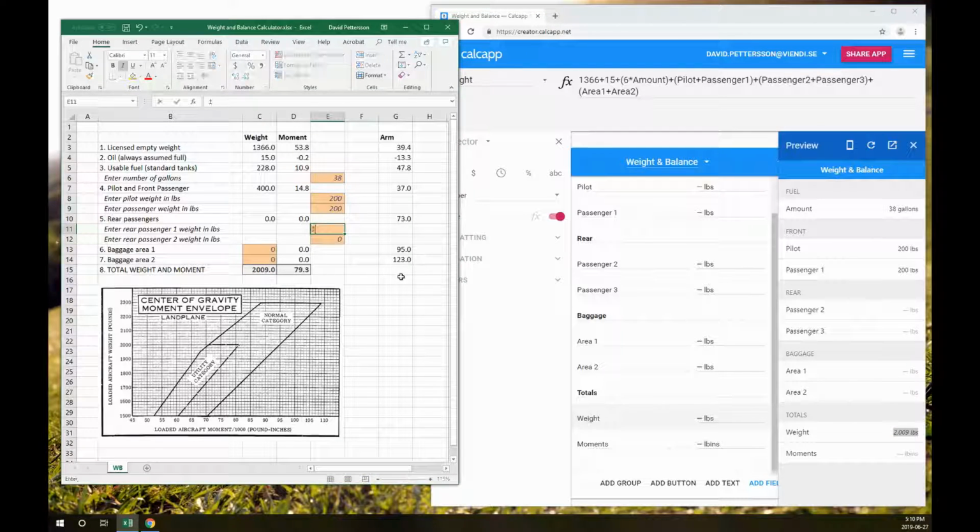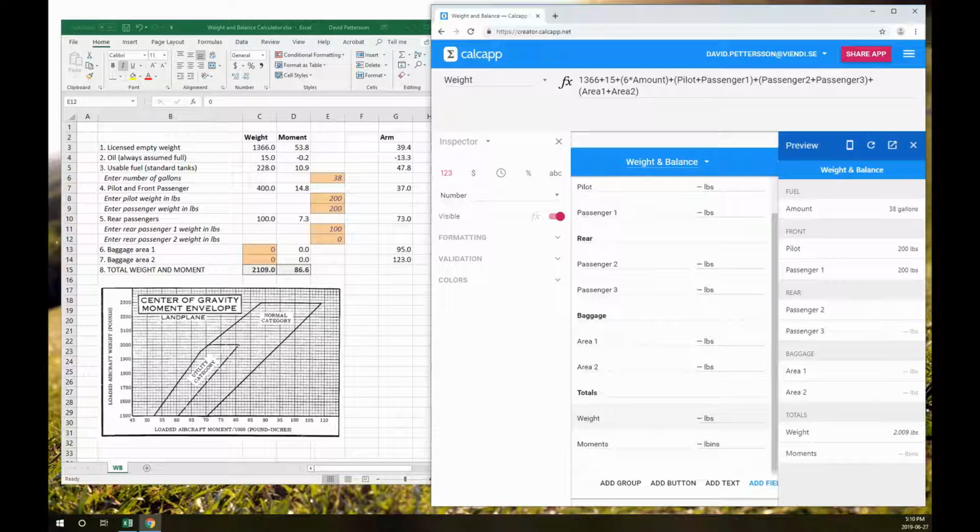Let's try modifying it. We'll add a lightweight in the rear seat of 100 pounds. 100 pounds here. That works as well. So fairly confident that works. So now we sorted out one of the output fields.